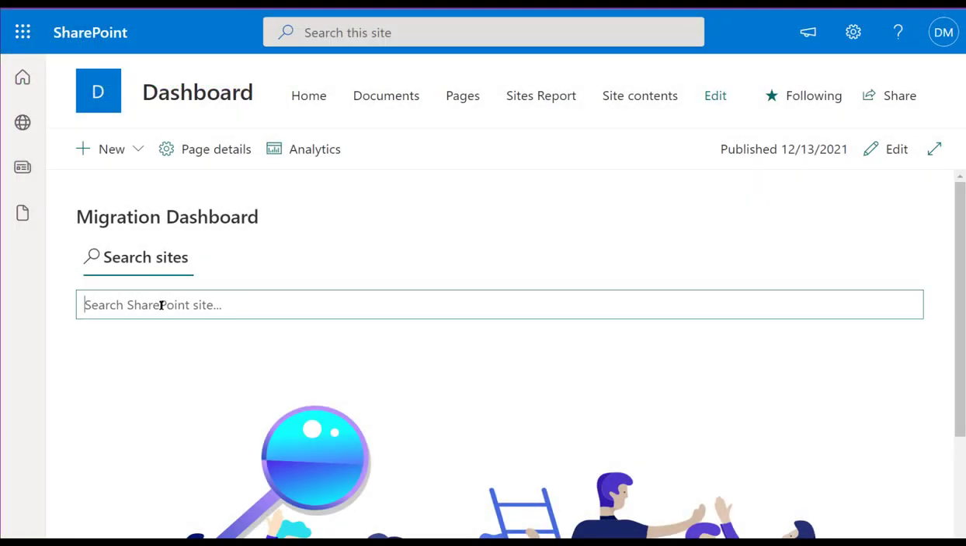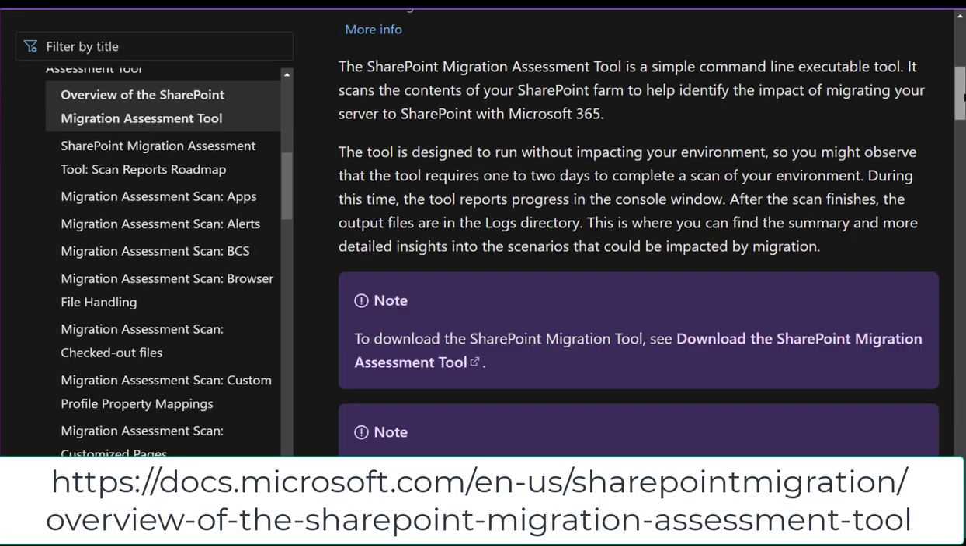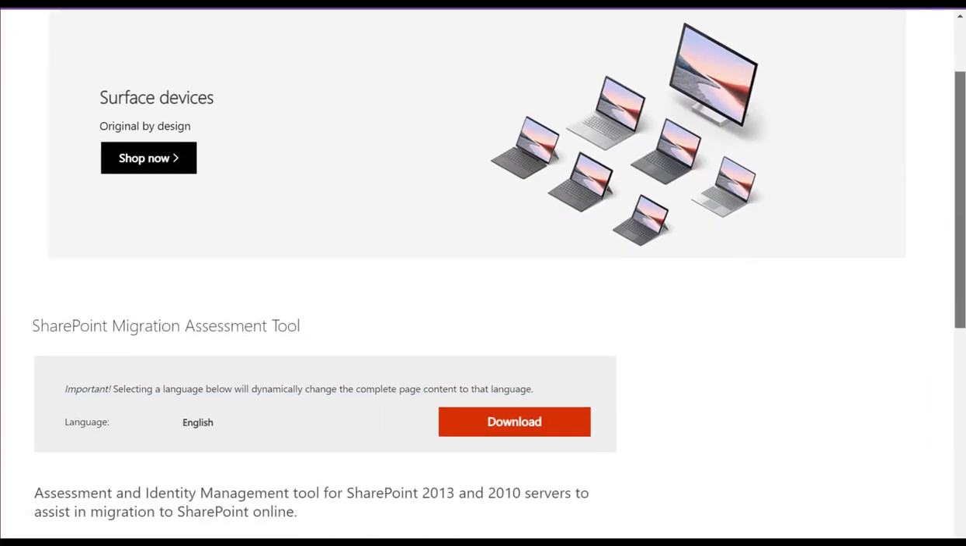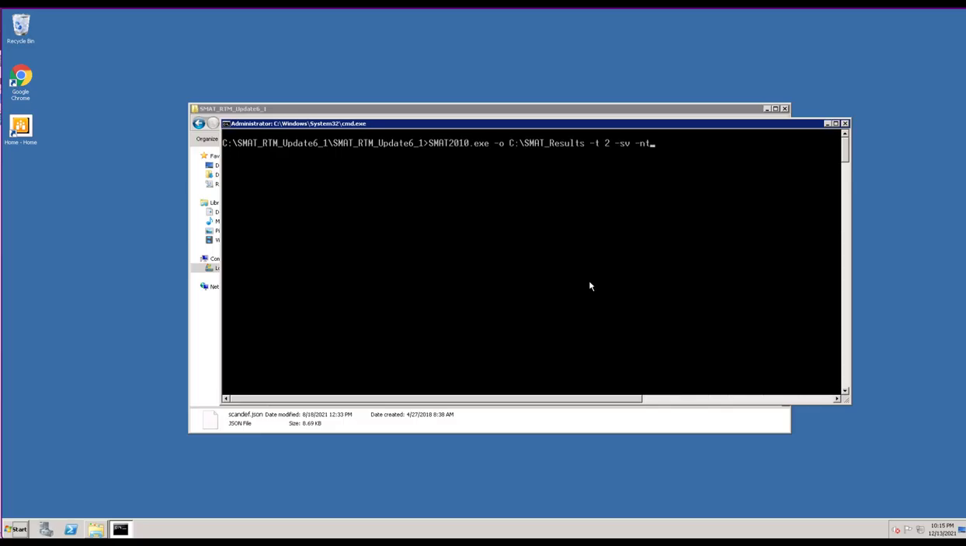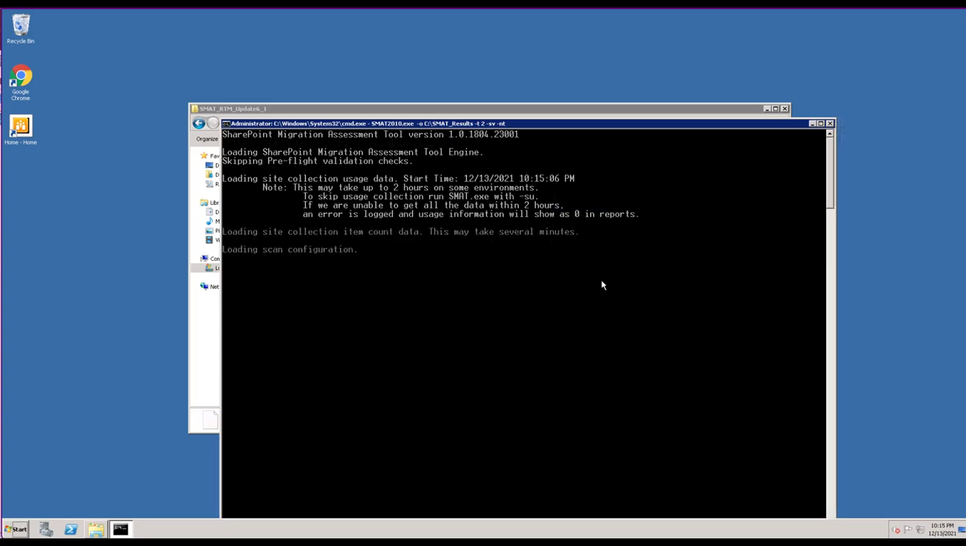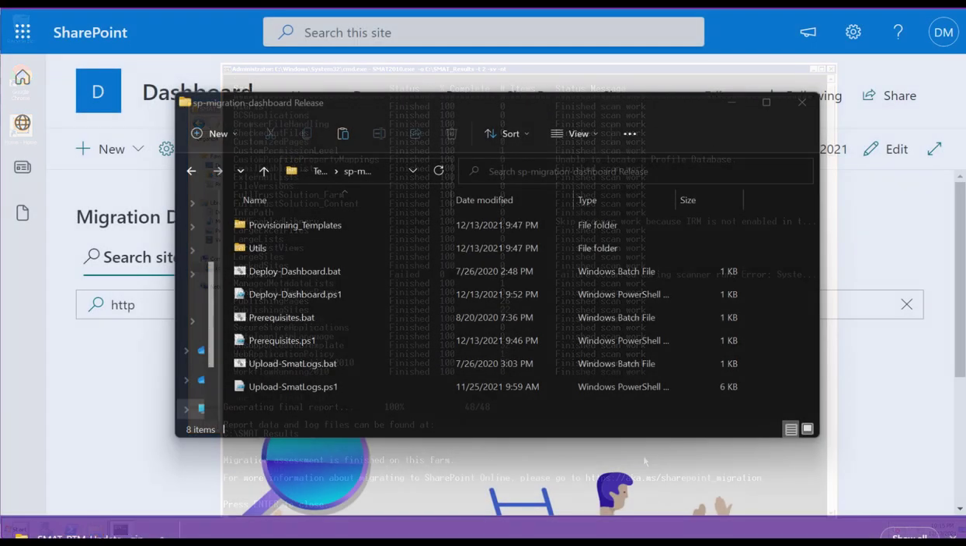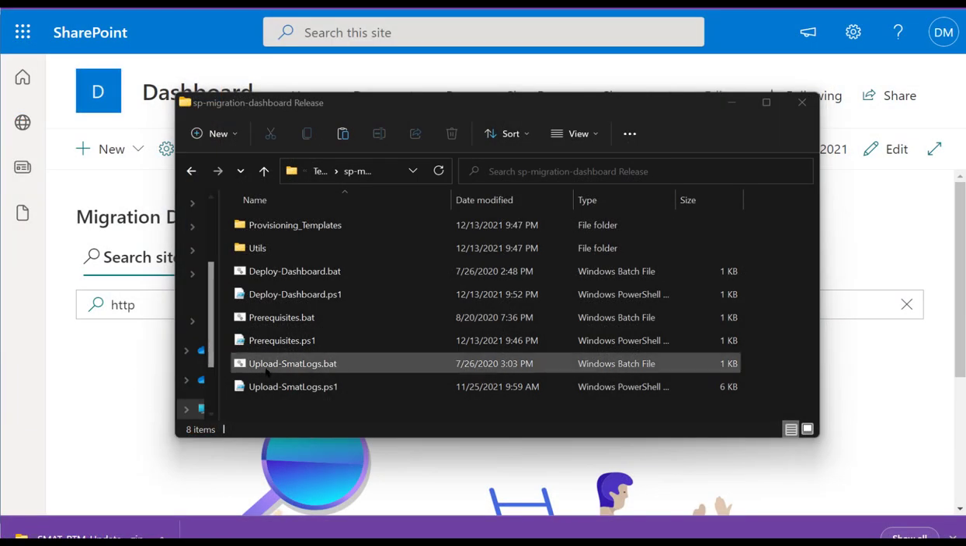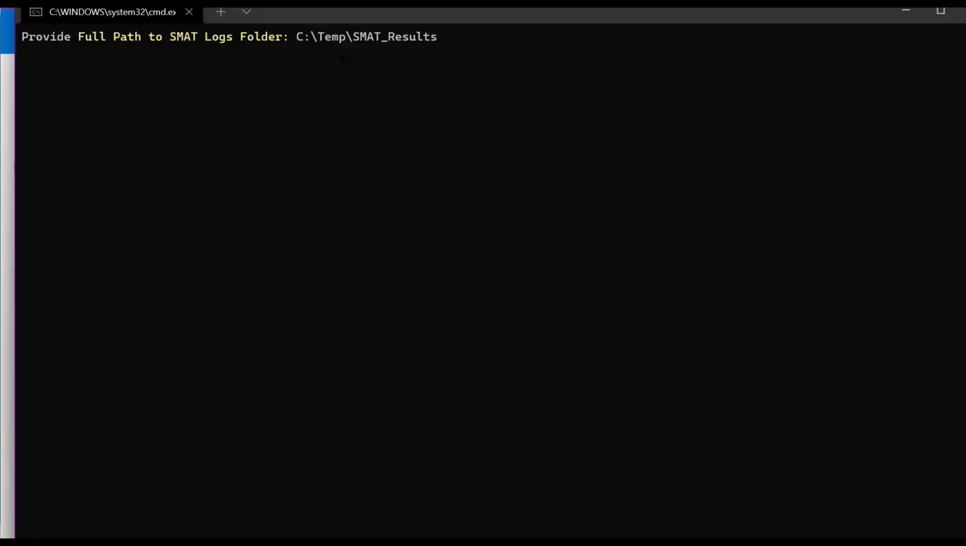Now that your dashboard is up and running, we need to add some data to it. So, download the SharePoint Migration Assessment Tool, or SMAT. Then run SMAT in one of the SharePoint servers in your farm. And finally, run the Upload SMAT Reports batch script to upload SMAT reports to the dashboard site.